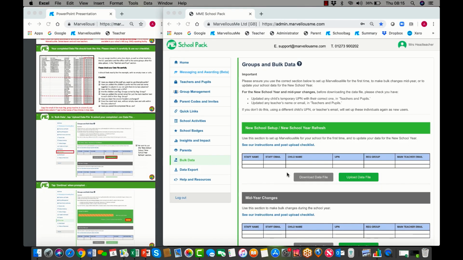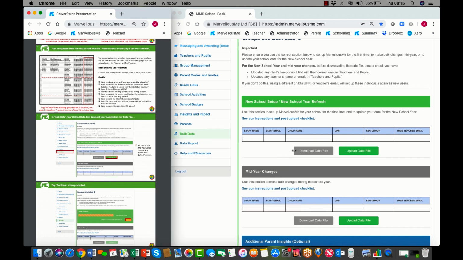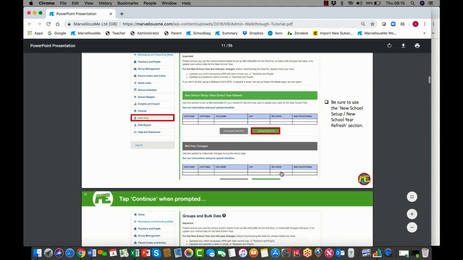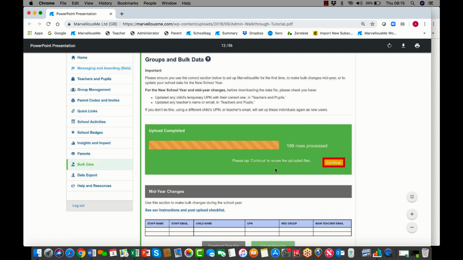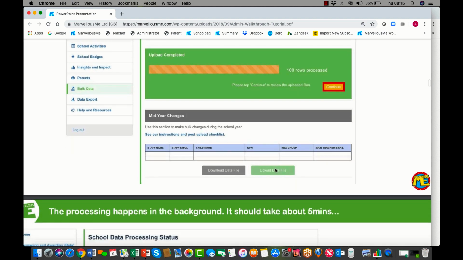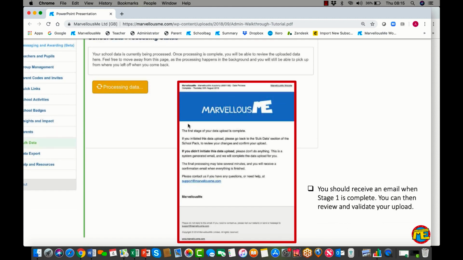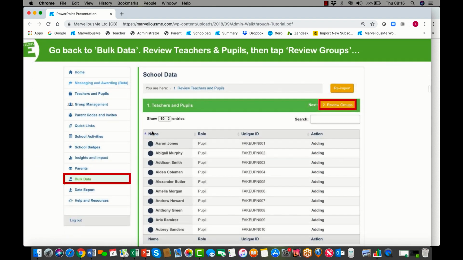Okay, so then the next thing is you go into your upload data file here, and you upload your file. So let me zoom back in here so I won't waste time uploading it. So you upload your file, and then you get to this screen that shows you how many rows you're processing. And then after about 2 minutes, you get an email, and you'll also see your processing stage 1 complete. And that gets you to some review stages.